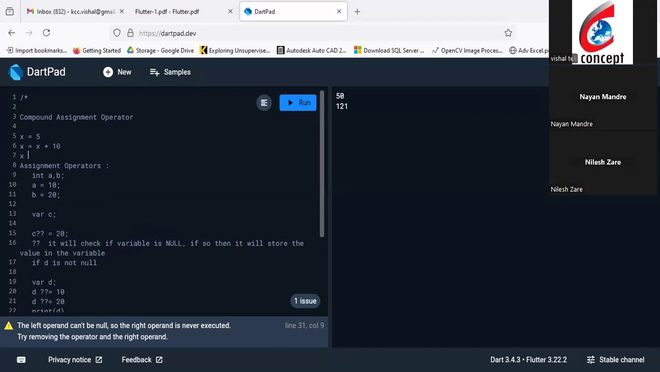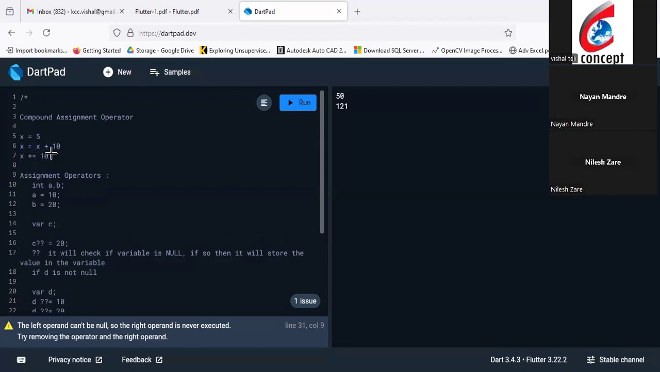But this statement you can write this way also. This is compound assignment operator. You can say x plus equal to 10. So actually, the meaning of this is nothing but x equal to x plus 10. The meaning of this statement is x equal to, then x plus 10. So it's written this way.